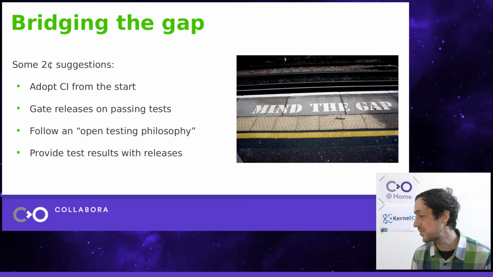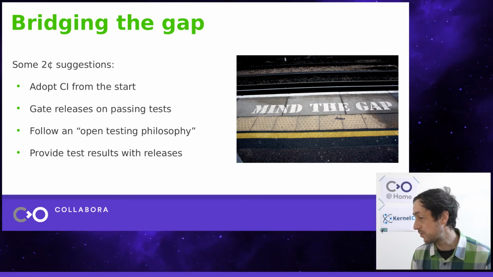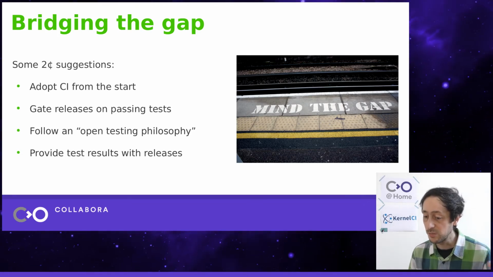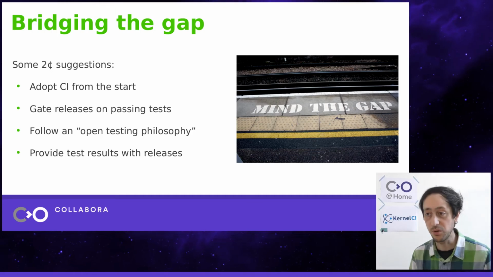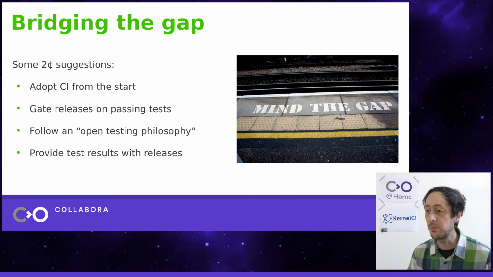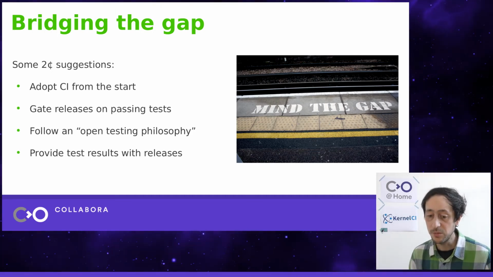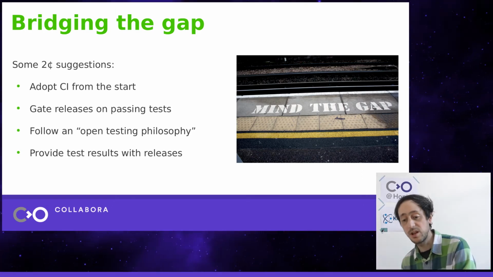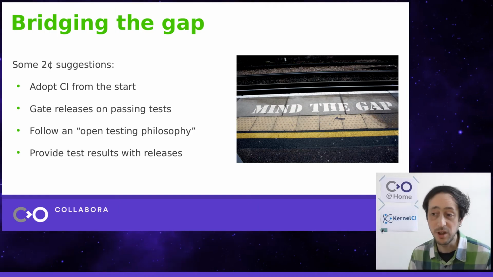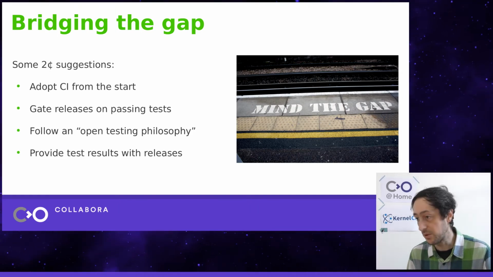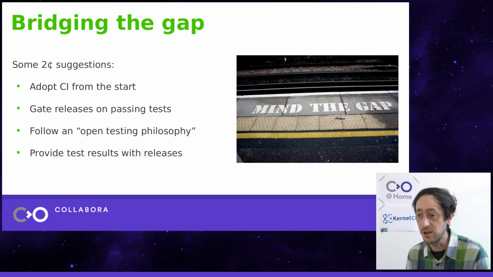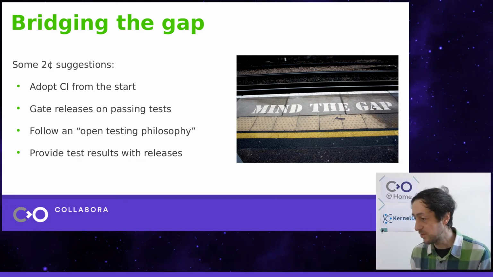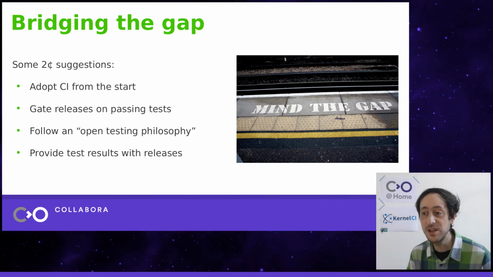And then following an open testing philosophy. So if you run some tests, or if you have some hardware available, maybe you can make it available to test the upstream version, like we do for KernelCI, where people have test labs that are available to the project, so people can run their own things, but they provide an API token to have access to the test lab from KernelCI. So that's a way of sharing.